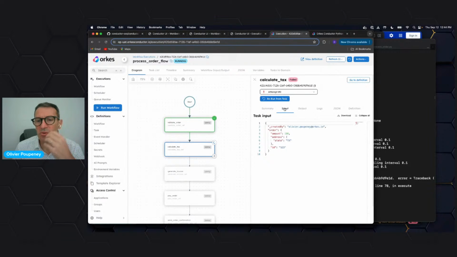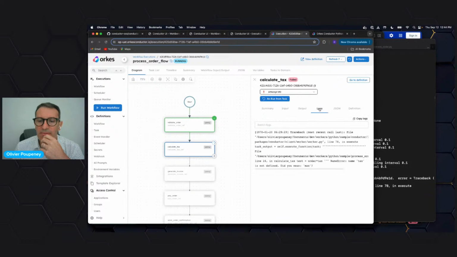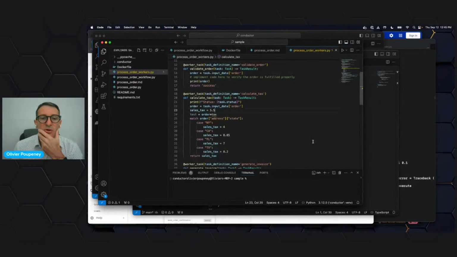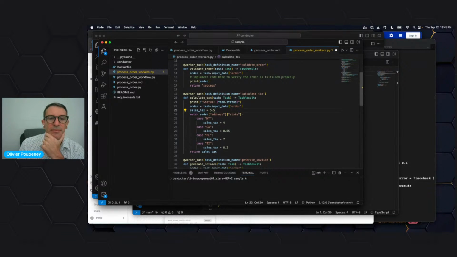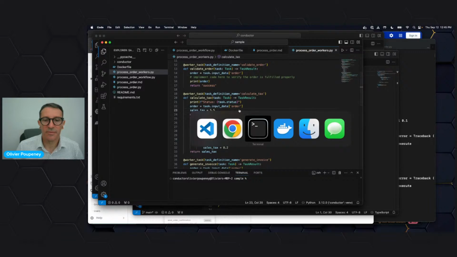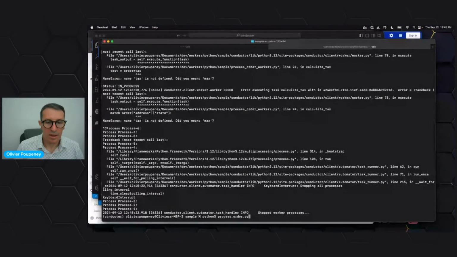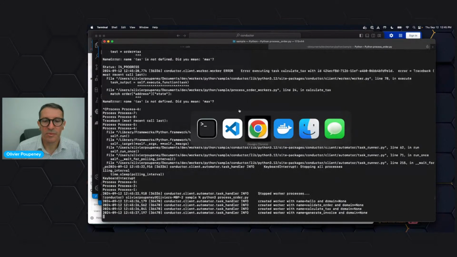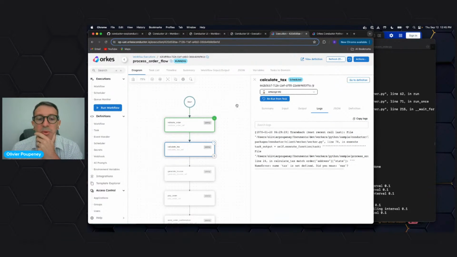What was the input? Input was correct. Let's see the log. Oh, okay. Test equals order by tax. Yes, tax is not defined. It's not even a problem here. So, a problem of types. So what I can do is go back here to my worker. I'm going to remove this. And I'm going to just save again, and restart my app. Go back to the execution.